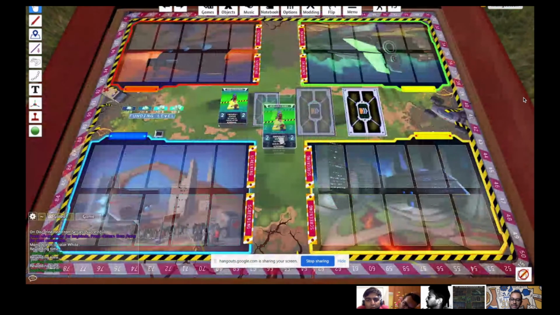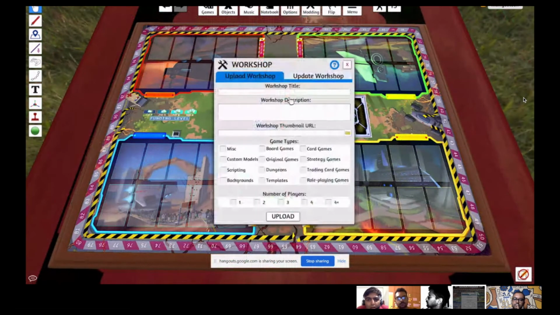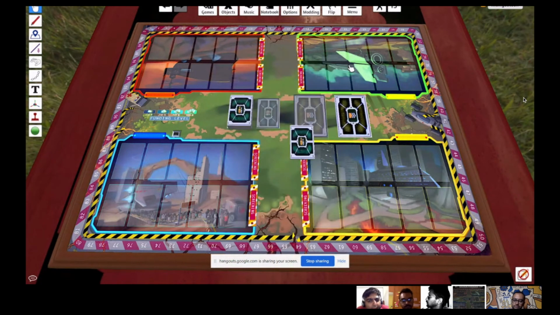That's very convenient. At any stage, I could go into workshop upload, and this is where you would get a workshop ID. Once you do all of this work, you basically save it, and it gives you a workshop ID. That's a number that you can, of course, share with others, but it is not publicly available on the Steam store.